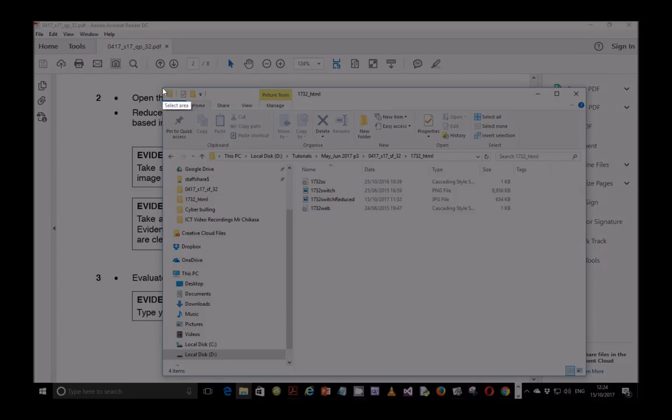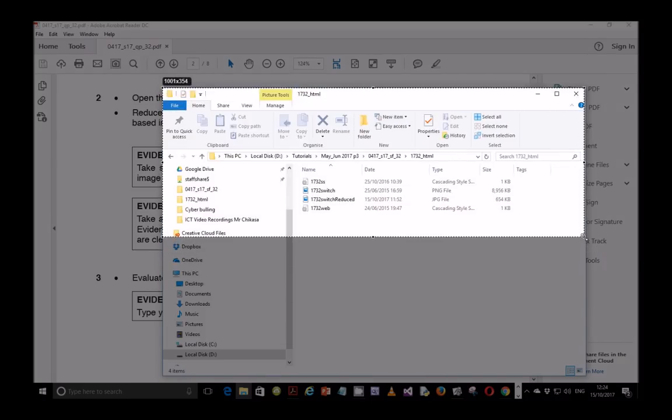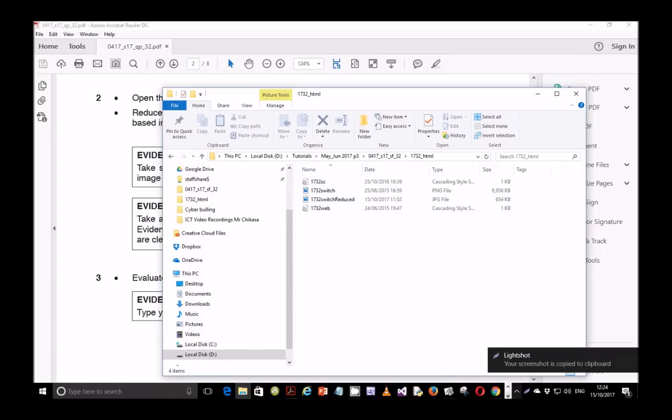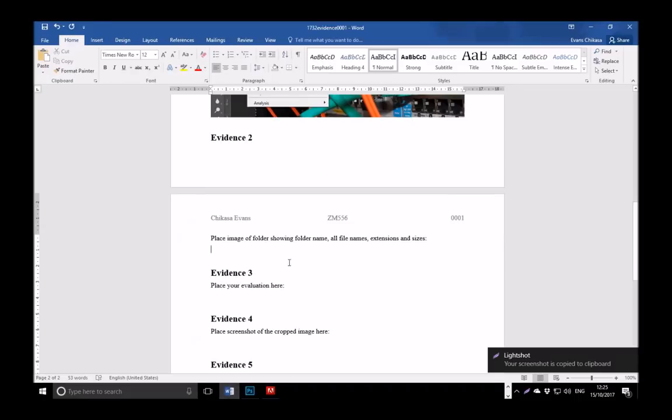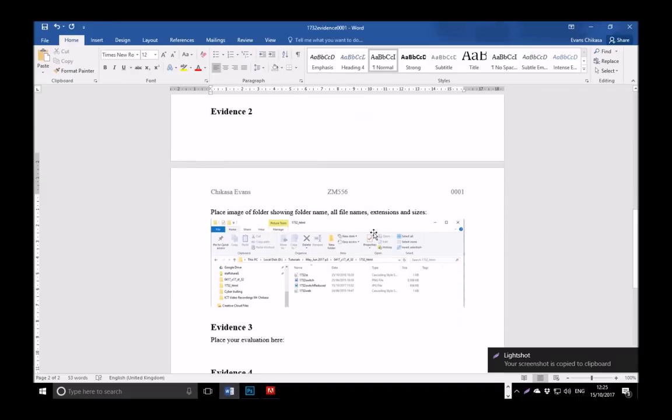Okay, so just take a screenshot of this, and notice how the file sizes have changed. The JPEG file is actually smaller than the PNG file with more bits per channel. So copy this and then come and paste it in here. Okay, so that should be fine.